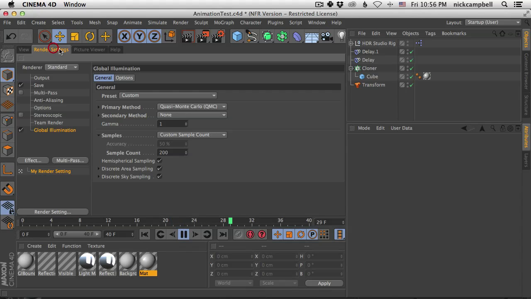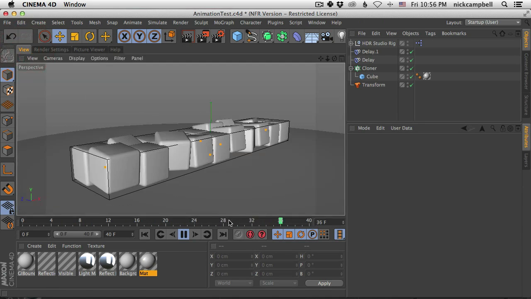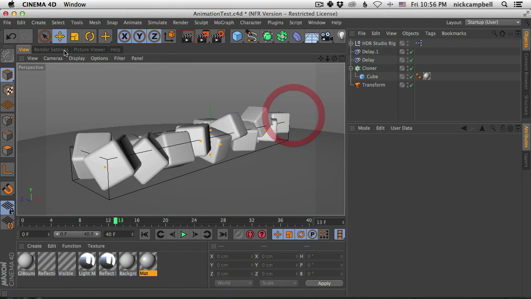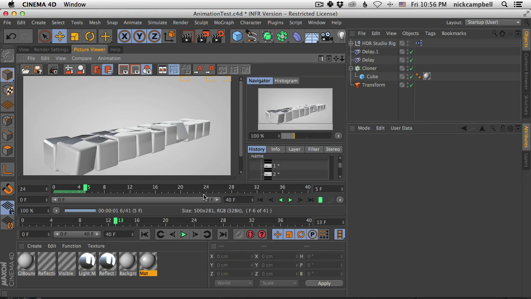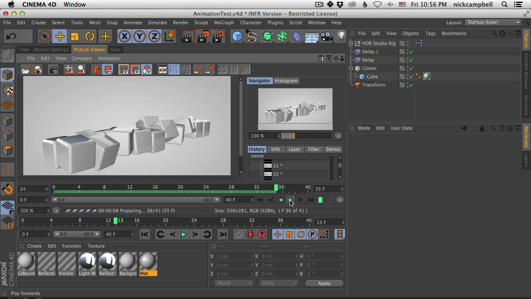Okay, so let's go to our render settings. Let me just start from scratch. Let me turn that off, and let's just pick a frame here where they're hanging out, and let me turn the save off. There we go. All right, so it's going to render. Boom. Oh, it's rendering every frame. We don't want that yet. You know what? That's fine. So this is rendering every frame.